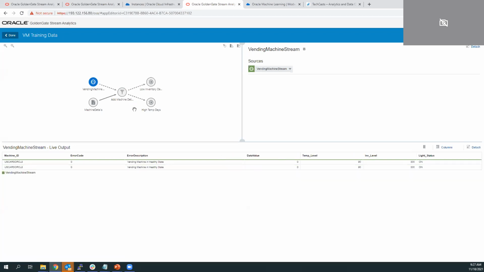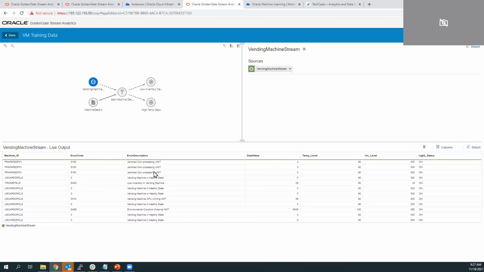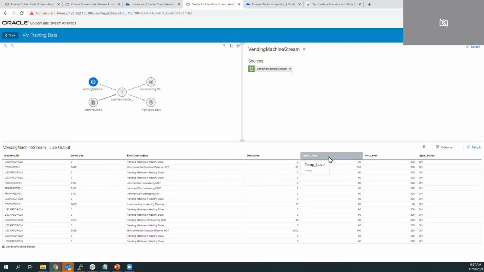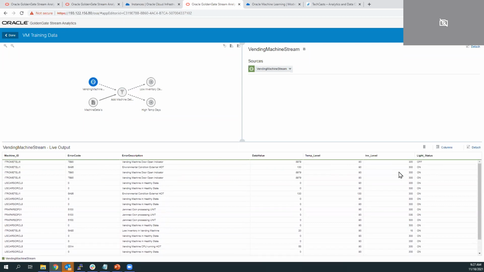some vending machine live data that comes in. As you can see, if I click on each of these stages, this is live data streaming as it comes in. It tells me what the temperature of the machine is, what the light status is, if the status is on, what the description of the error is for the machine.